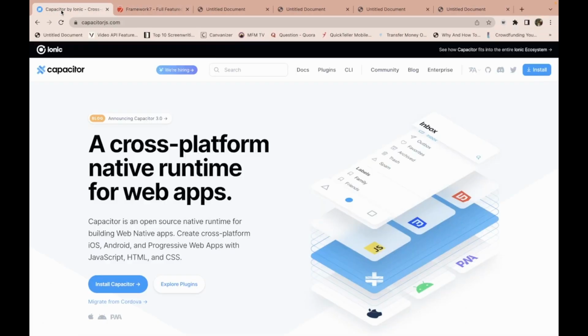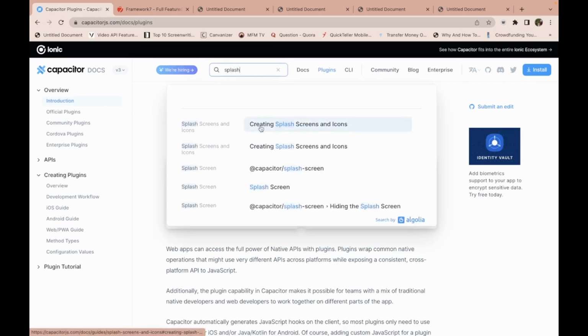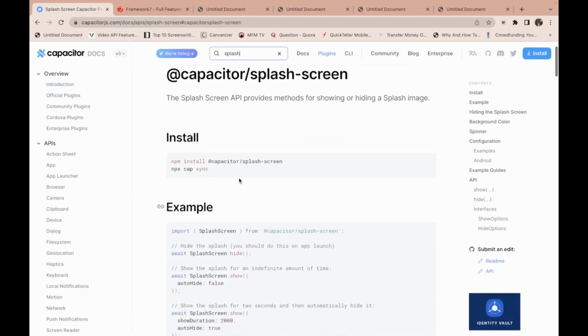Go to Capacitor. It's actually a plugin in the Capacitor docs. Let's search splash screen. Okay, this is it. We need to run this command: npm install capacitor and npx cap sync.